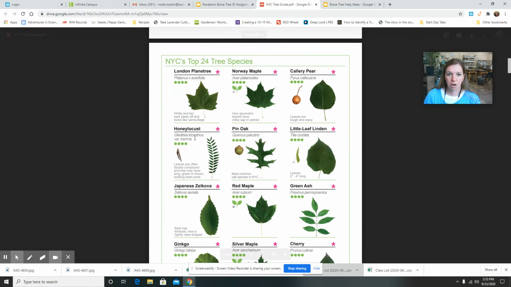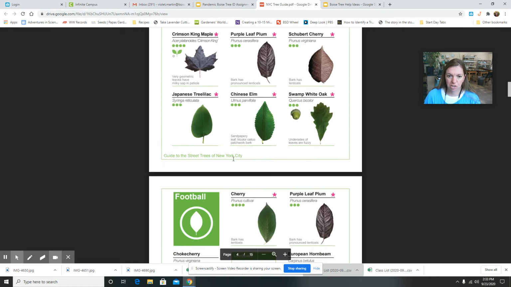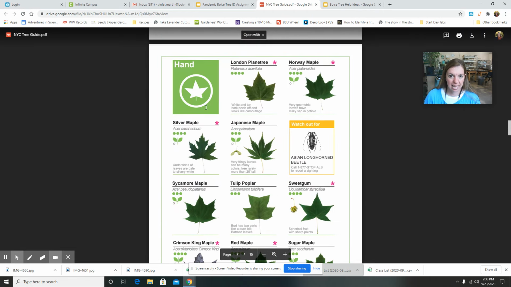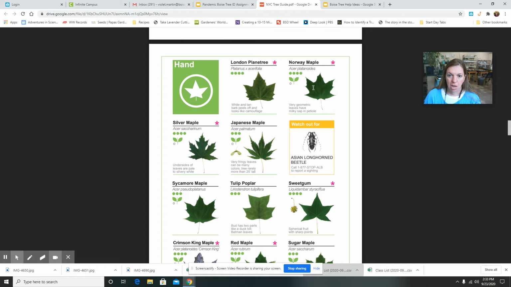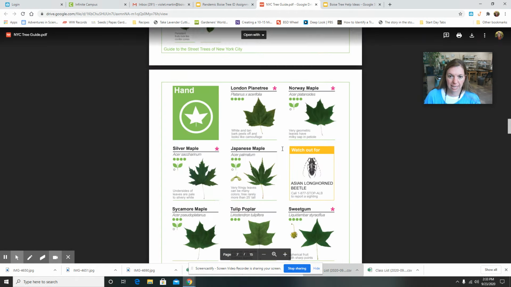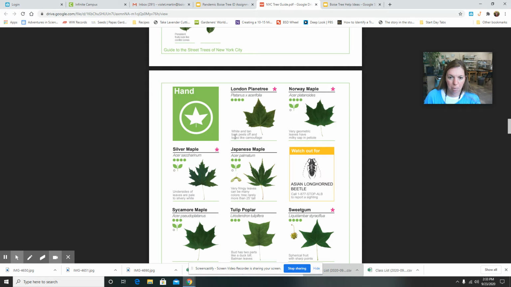So I'm going to go down and I'm going to go to the shape of the leaf. It's not football shaped. It's kind of hand shaped. Okay. So we're going to look at these hand shaped leaves. And sometimes it gives you some extra information down here. This one says London plane tree, and it says white and tan bark peels off and looks like camouflage. Huh, look at that. The first tree kind of matches what we're talking about here.